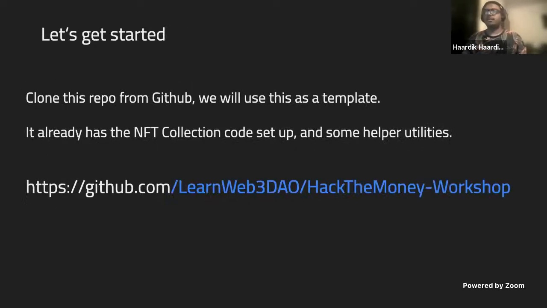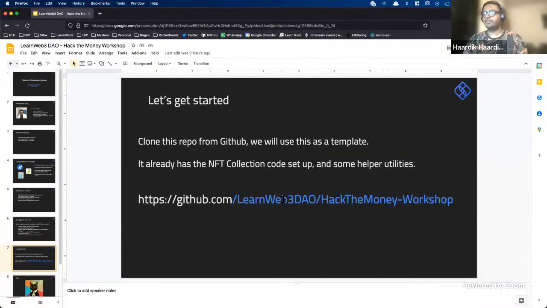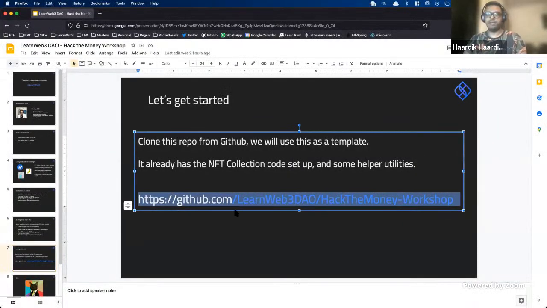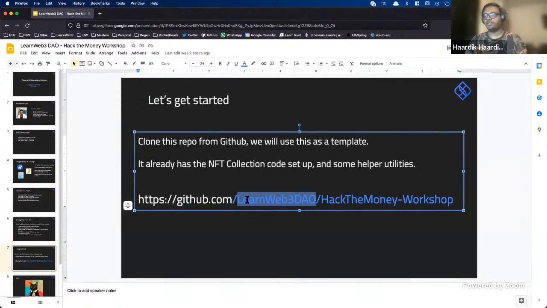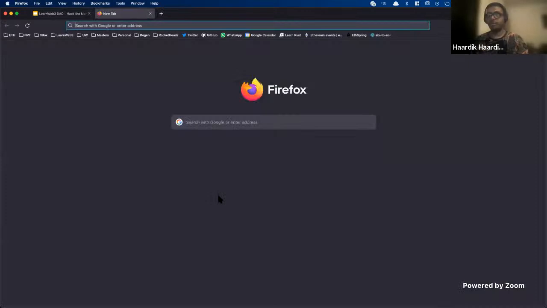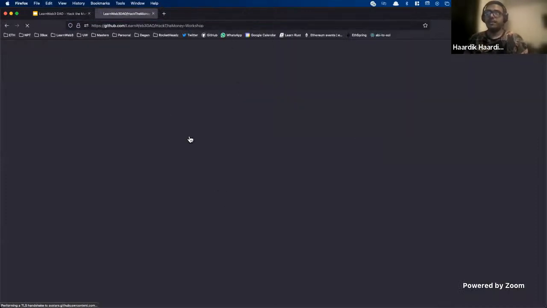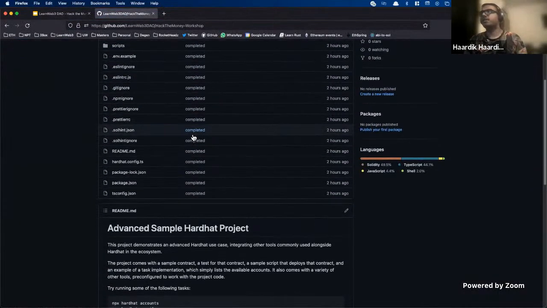So let's get started. If you guys are going to be coding along, I want you to go to this link, github.com. I'm going to post it on chat as well, by the way. github.com/learnweb3DAO/hackthemoney-workshop.